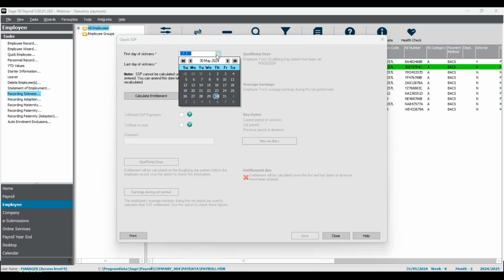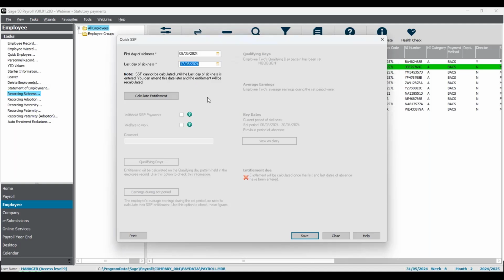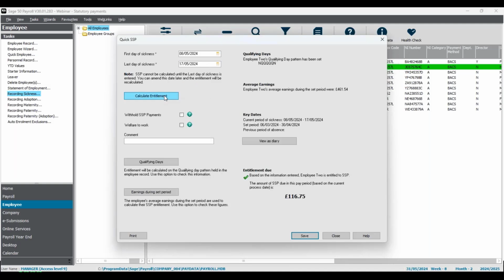So I'll enter the sickness dates. For this employee, the 8th of May, and again, similar to the last employee, to the 17th of May. And I'll click on calculate entitlement. And straight away, I can see that entitlement calculated at the bottom for this employee, which is actually that standard rate of SSP, £116.75. Now, the absence is longer than a week, so you might be wondering why it's only showing a week of SSP. But if you remember those 3 waiting days the employee must serve, they don't have any pay for SSP with them.